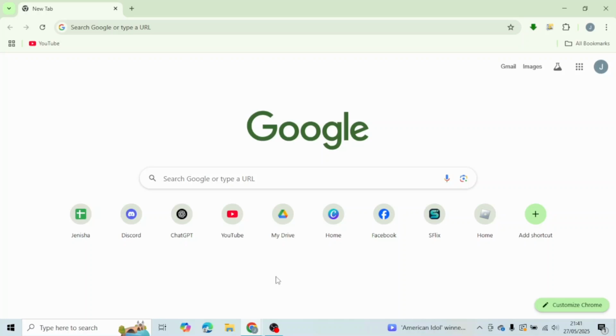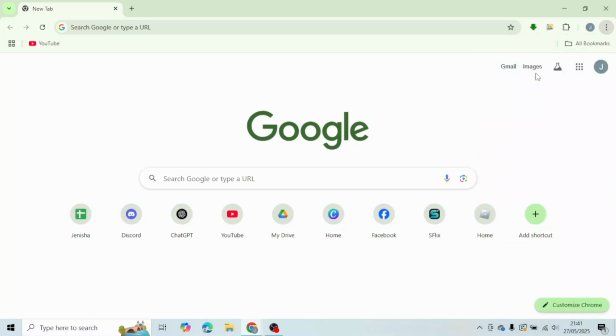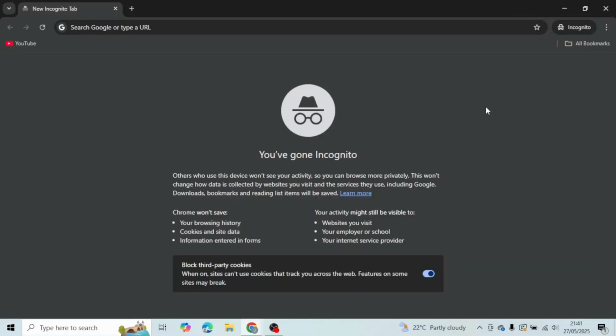So first of all, you need to go ahead and open up the incognito tab rather than YouTube. So in your Google Chrome, go over to the three dots at the top and open up your new incognito mode window. And once it opens up like this, all you gotta do is simply go ahead and search for YouTube in the search bar.